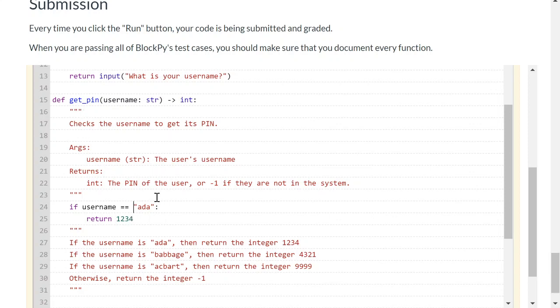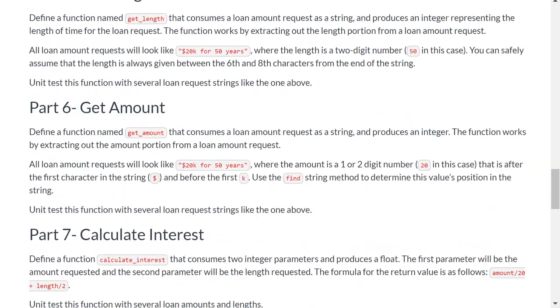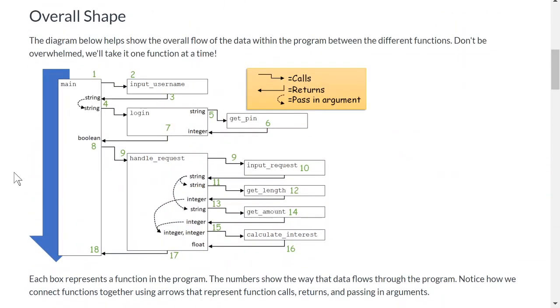Now, around this time, people tend to get confused, and they think that they need to call input username. They think that because we're dealing with usernames and we just defined a function called input username, that we somehow need to combine these two functions. But I'm telling you, that isn't what happens. If we scroll back up to the overall shape of this diagram, and you look at the getPin function, it does not call input username.